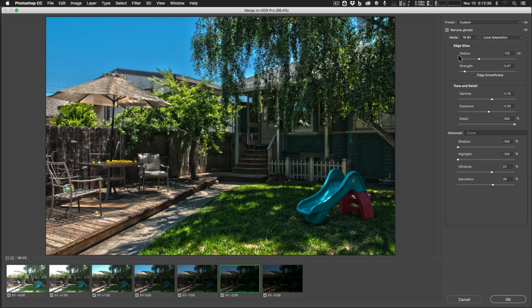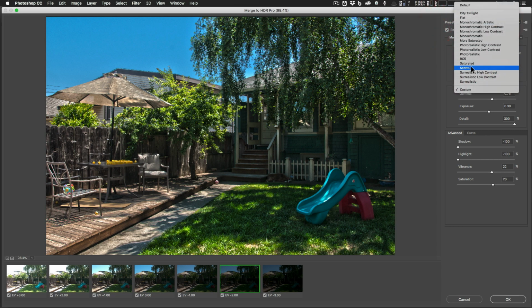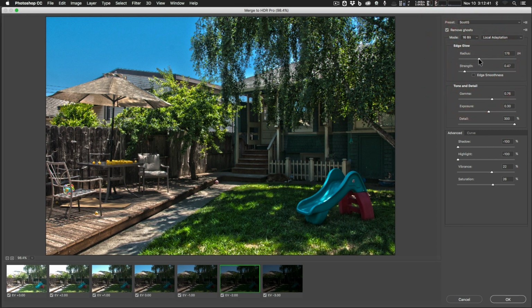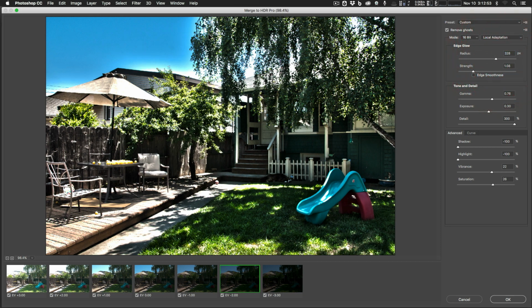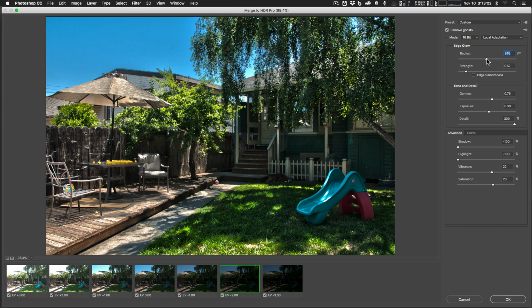Down below here, you have a couple of settings. So I'm back on, let's go back to Scott 5 here. There's radius. That's the glow around the edge of highlights and shadows. If I turn that up, and then turn on the strength a little bit, you'll see this sort of white glow. That's an HDR thing that you'll see sometimes where the transitions are. It's kind of hideous actually, but if you like that, you can turn that up.